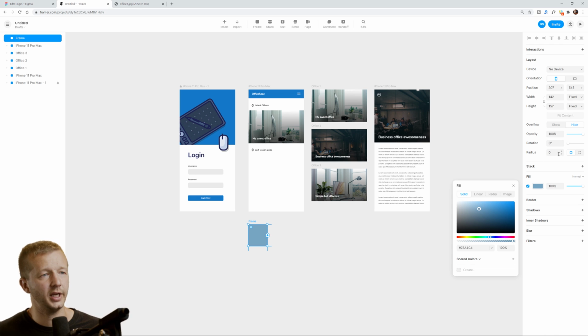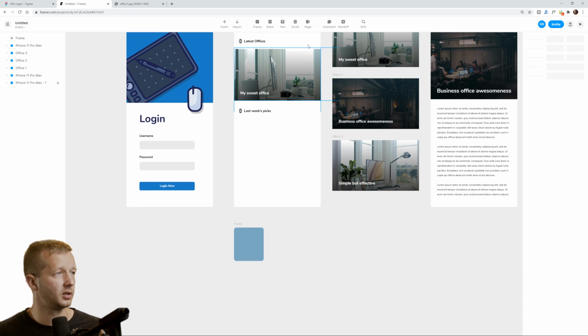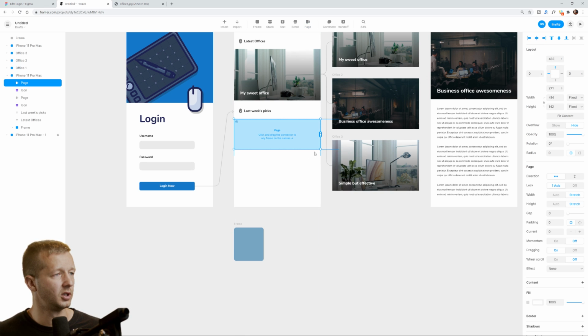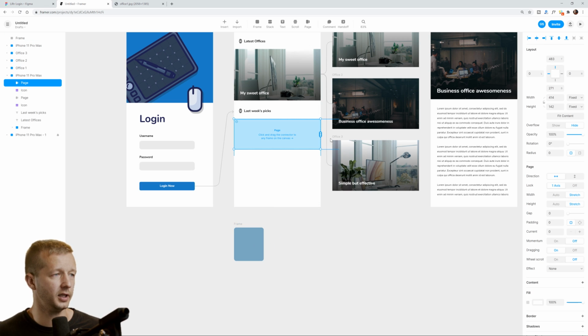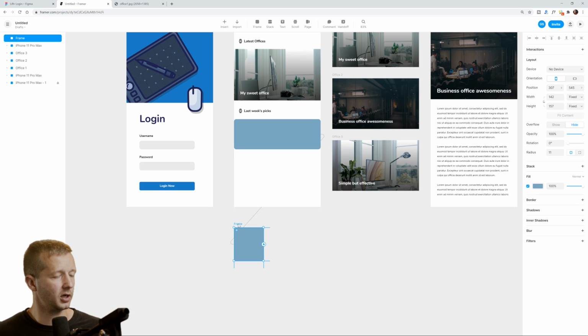By the way, you can also change the border radiuses of these elements. So we can click that. Maybe right around there is good. All right, and let's do a page here. All right. And if we hook this up to here, and then we'll create a couple more of these.